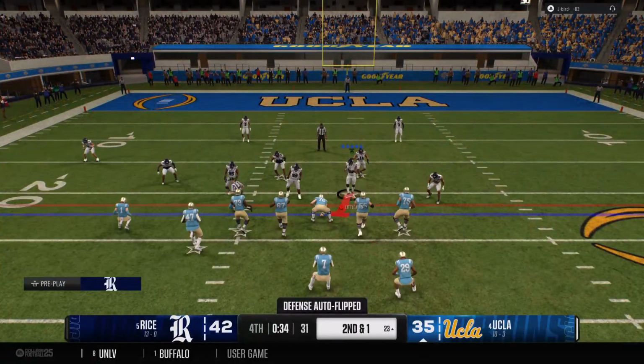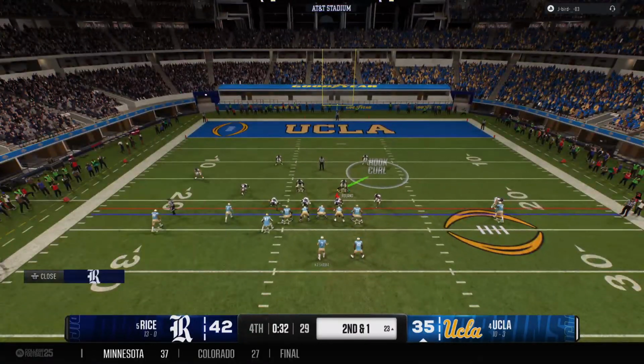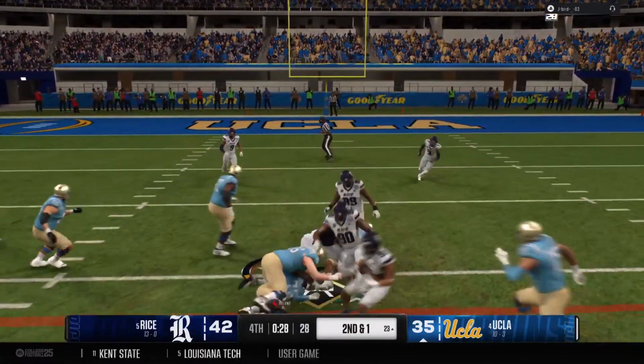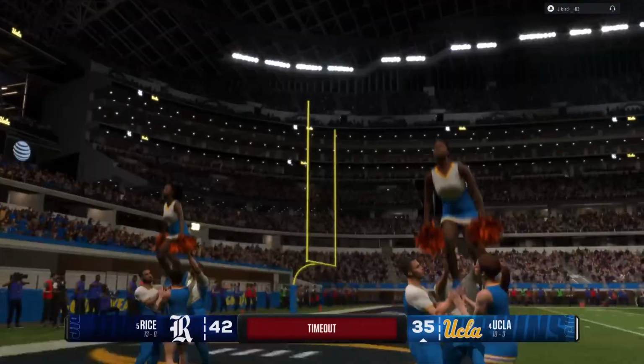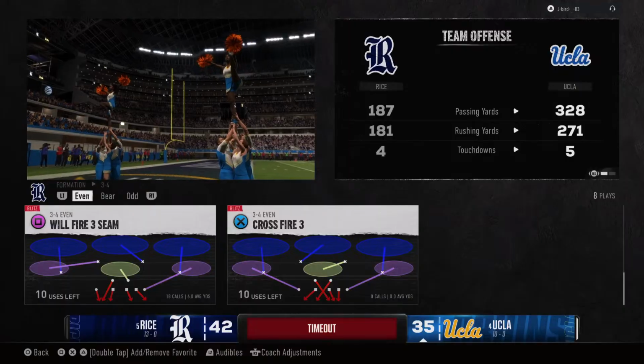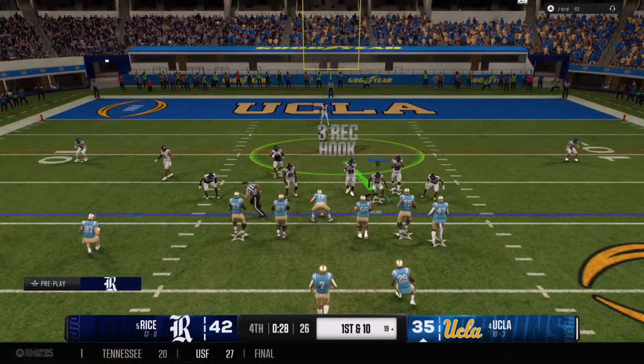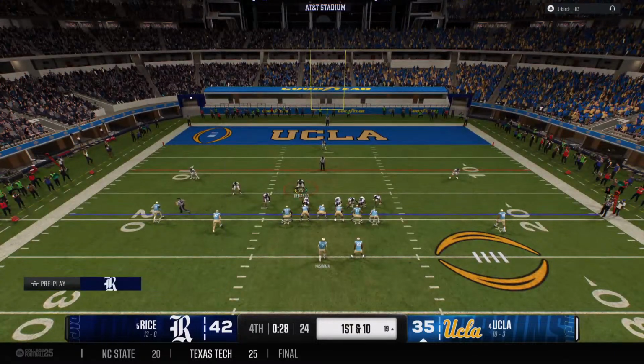Getting set. Here's 2nd down. From the shotgun now, here's an inside give. The Bruins pick up enough yardage for a 1st down. The offense signals for timeout, 28 seconds remaining on the clock. And the drive has reached the all-important red zone.